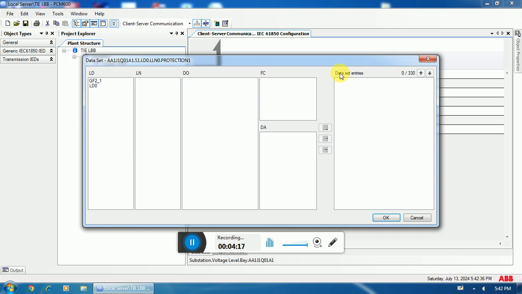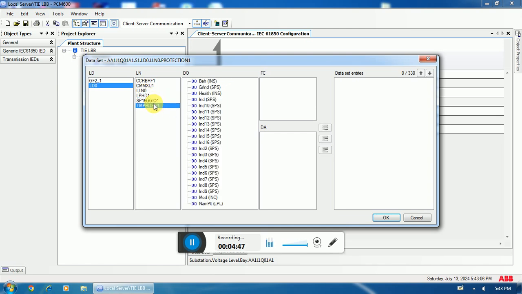You can see here at the top, in the data set entry, there is no data available. We have to add the data first. All the data will be available in LD0, the logical device. Under the logical device you can see all the function blocks available inside this relay. As this relay is an LBB relay, these are the function blocks for protection, this is for measurement, this is the physical healthiness of the relay, this is the GOOSE send signal, this is the measurement, fault recorder. I want to add the protection function.